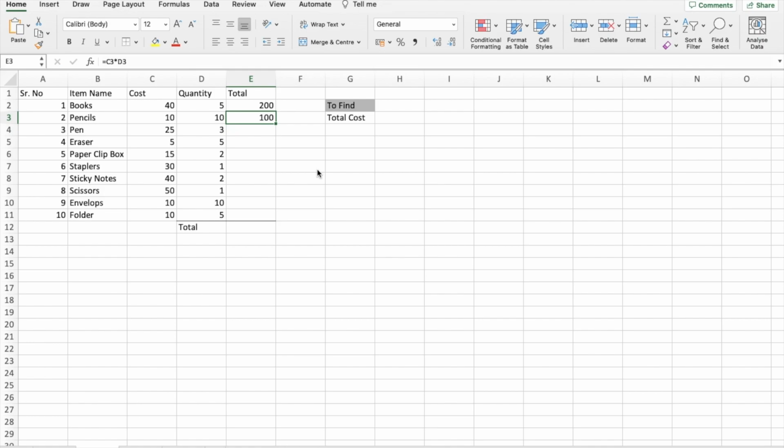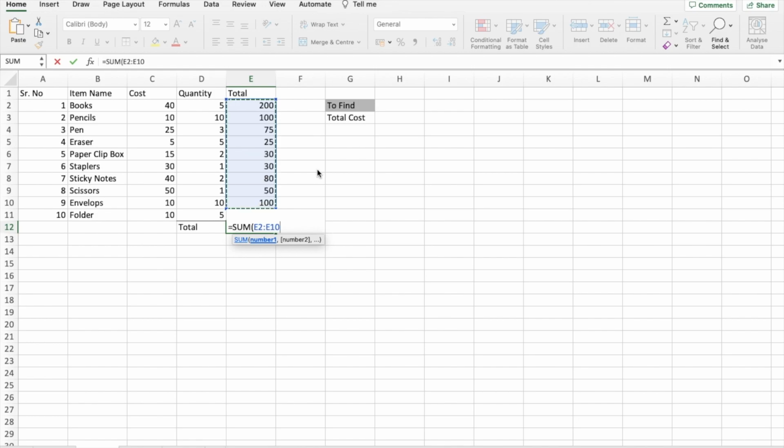I can do this, or I can simply copy the formula that I've just entered in one of these cells, paste it for all the other items, and Excel has automatically calculated the product of cost and quantity. Then I can take a sum of all these items, and Excel will give me the total cost.